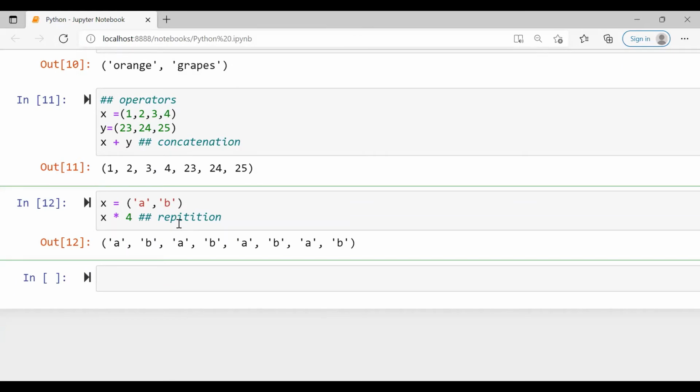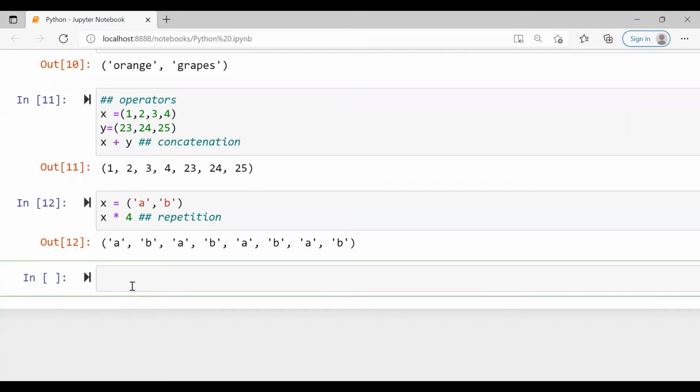And then you have the other operator called membership. You know what is called the membership operator? If you want to find whether the elements are present in the tuple or not, we can check by using the membership operator. So the next operator is membership. And you know what the membership operators are, in and not in.